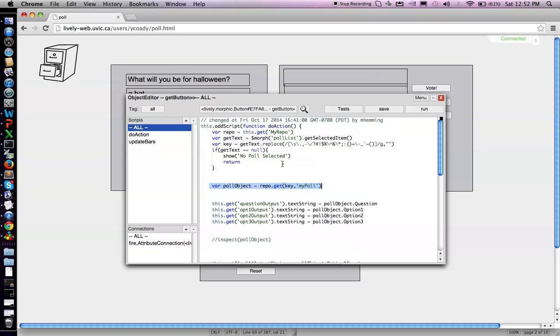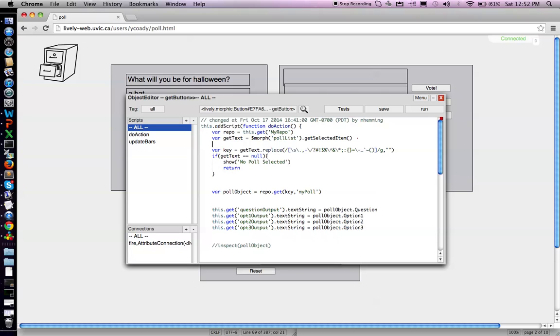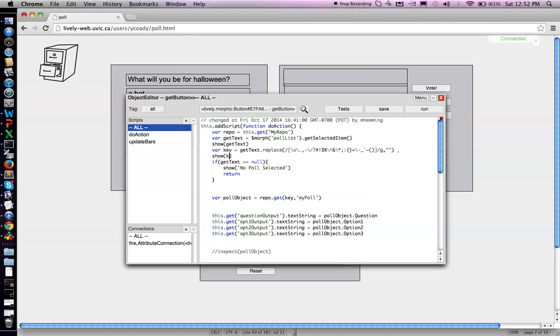I've added a few little lines when I was trying to understand this code for the first time. Things like this, if you say show get text here and maybe show key here, we can start to understand what's going on with these lines of code. This is supposed to get the text from the selected item. This is supposed to show us what essentially will be the file name of the poll that we want to be able to change.